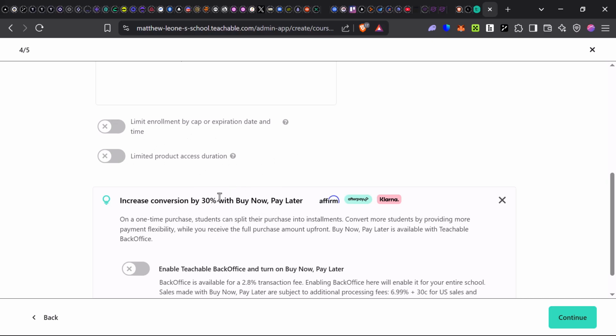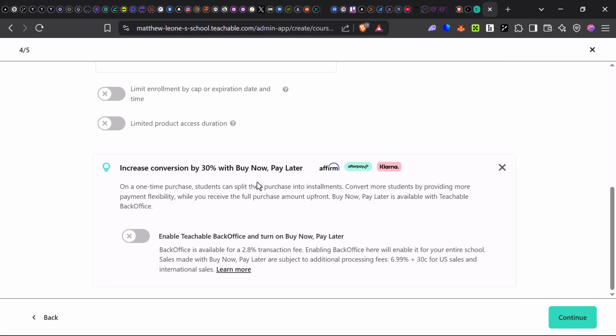So it says here increase conversion by 30% with buy now, pay later, which is an interesting one, but you're going to have to pay about 2% transaction fees, I think, for the Teachable back office for the buy now, pay later scheme. And also note that there's an additional 6.99% and 30 cents for US sales and international sales when using the Teachable back office. Okay, so I'm just going to keep it as it is and then click on continue.